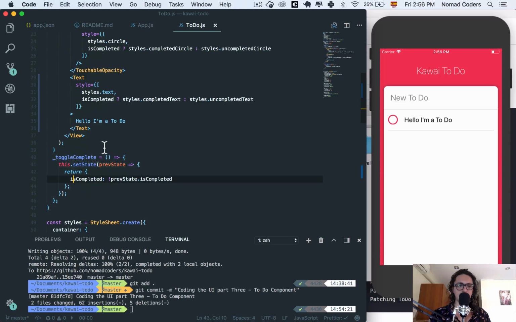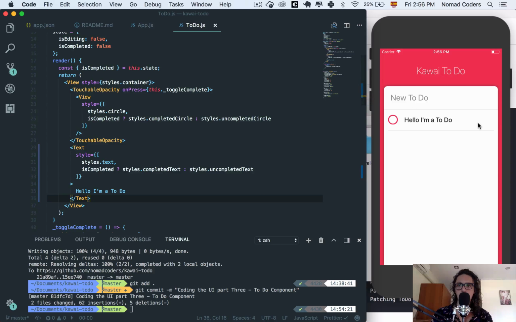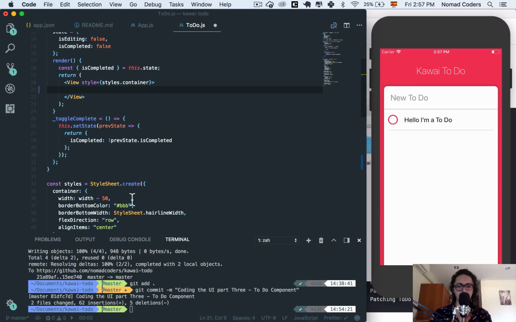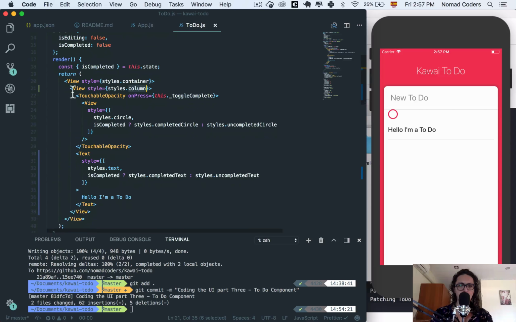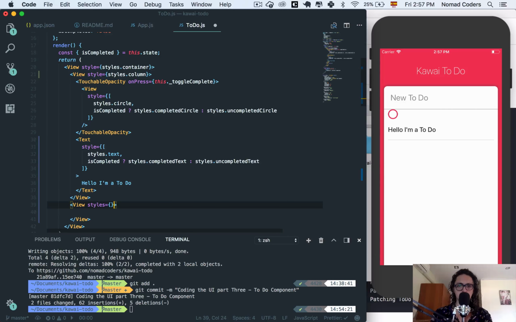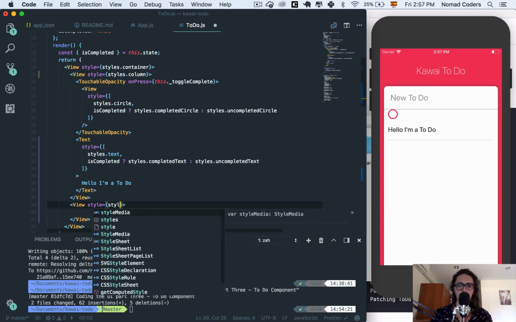Okay, now let's create the column, all right? So after the text, what we have is a view here. We need to create two emojis, a pencil and an X. But before I do that, I'm going to put the touchable opacity and the text inside of a view. All right, and I'm going to call this view, don't worry, styles column. Don't worry about it. Chill out, it's okay. And now I'm going to make another view. And I'm also going to call it style, styles column.